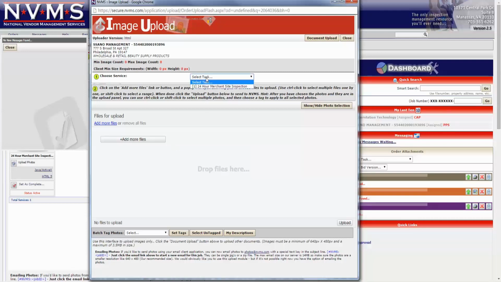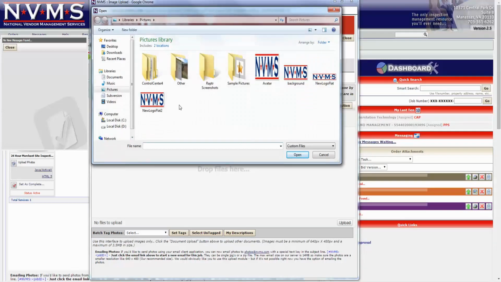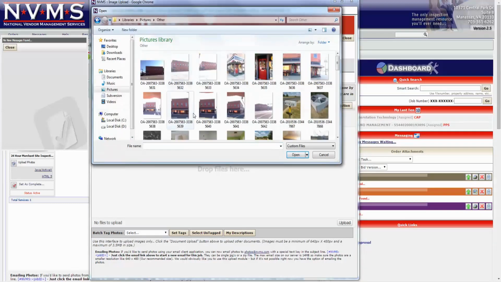So the first thing you're going to want to do is choose a service. The services are generally the reports you have to fill out. So whenever you have more than one report, you're going to have more than one option. But because this job only has one report, we are just going to have that one option. So I'm just going to select that first option here. And then from there, I'm going to go over to More Files. The More Files is just going to take me to my images, and then I can go to Other, and I'm going to grab a couple images.